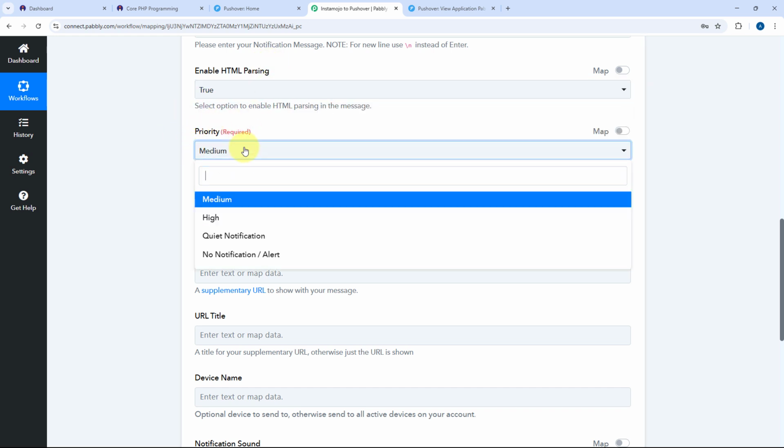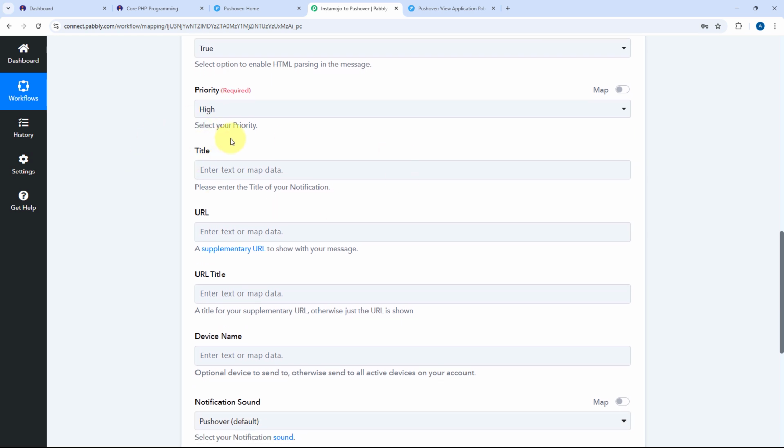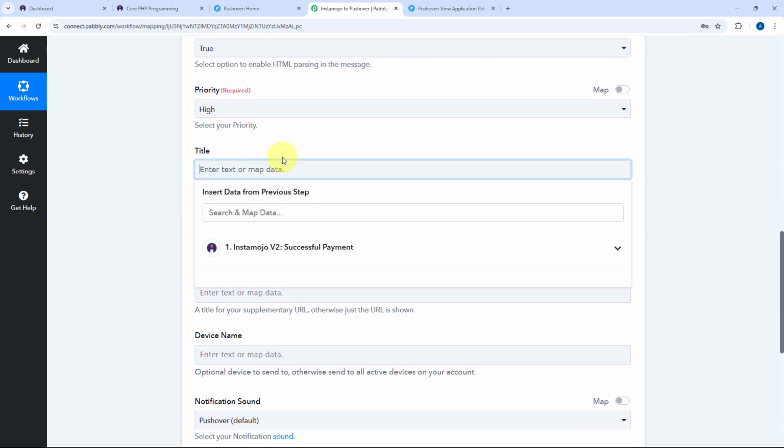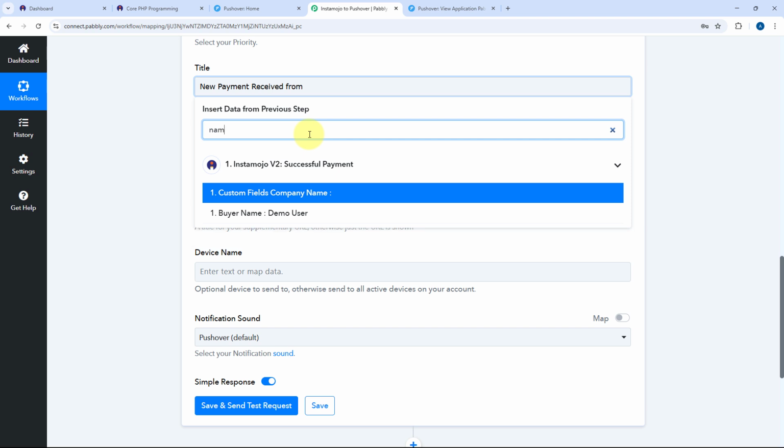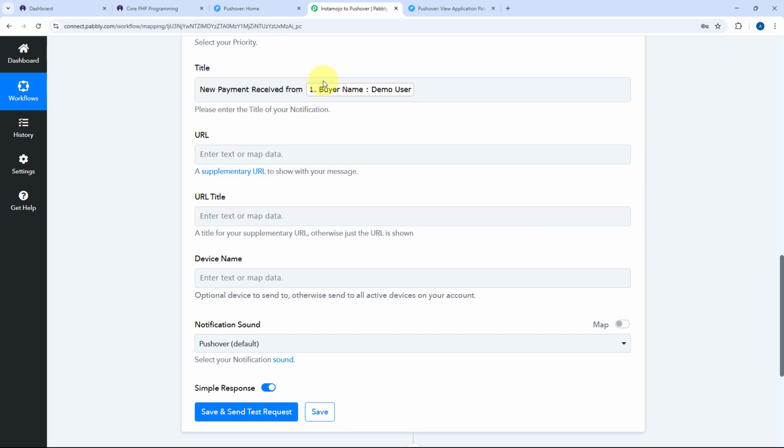Then in priority, I want all the notifications which I'm getting from Pushover for a payment to be of high priority. So I'm selecting high over here. Then it is asking us for the title, that is, what will be the title of these new payment notifications. So I'll add a title as new payment received from, and then here I want to add the name of the person. So the title will be new payment received from, and then I'll add the customer name. So here from Instamojo responses, I'll just search for the response of the buyer name, customer name, and map it.